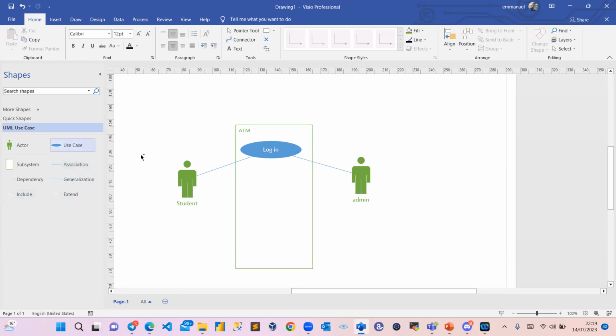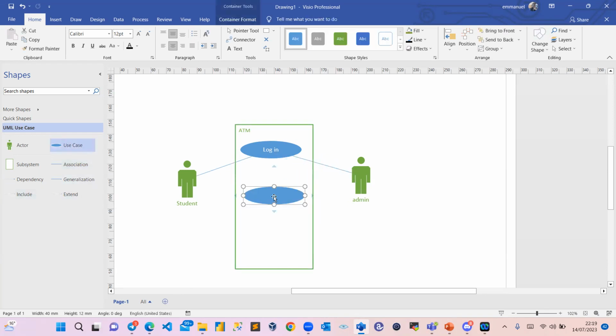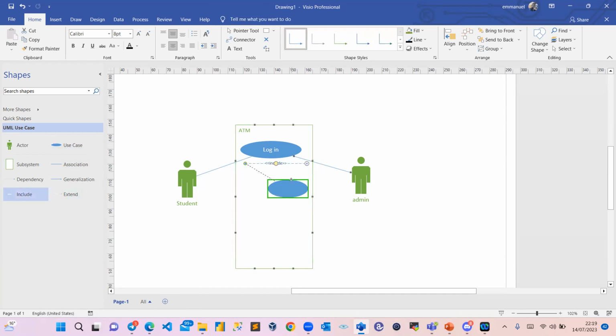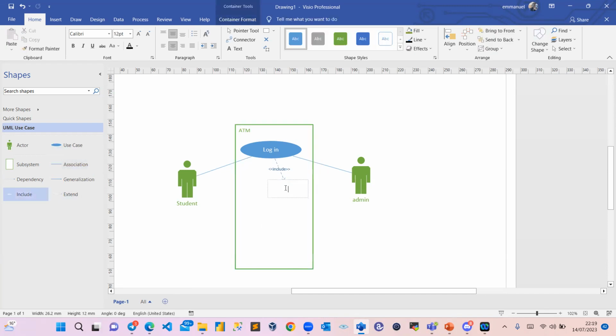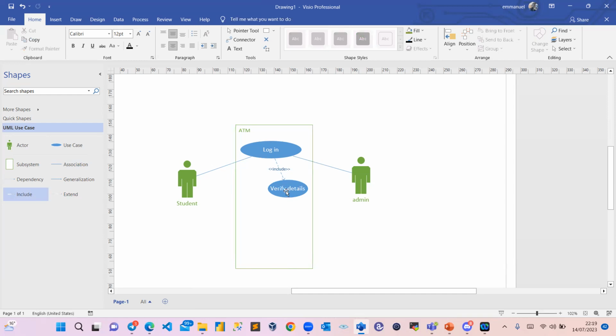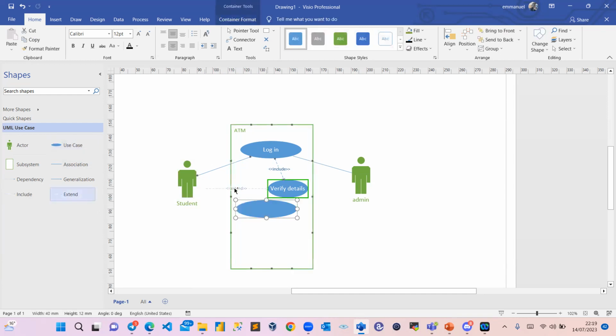So if we have other use case, you can decide. Remember, extend use case: every time you log in, there is a corresponding action, which is verify details. So that happens every time. If it doesn't, if you have the one that says an error, you drag the extended as well.